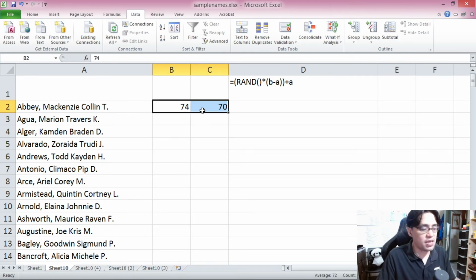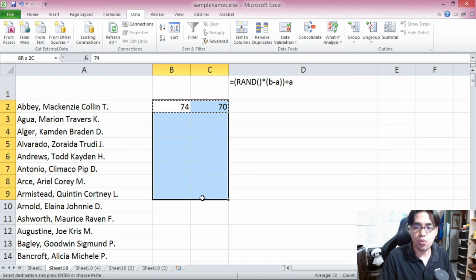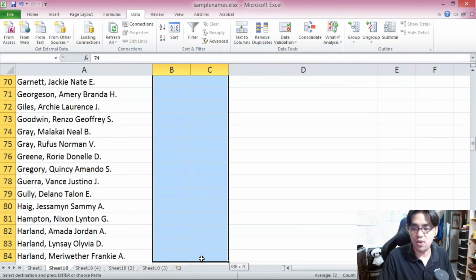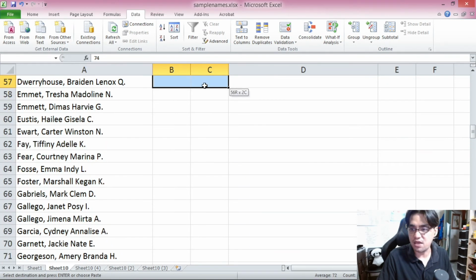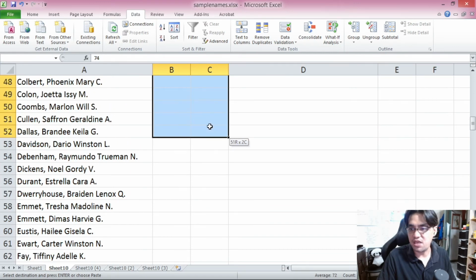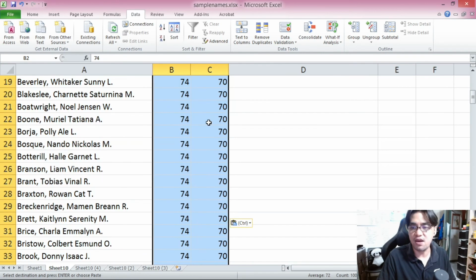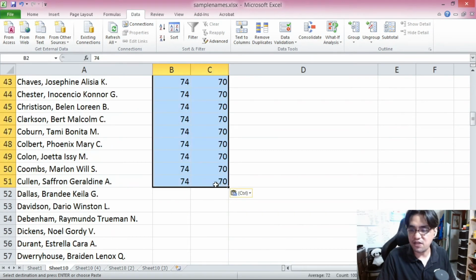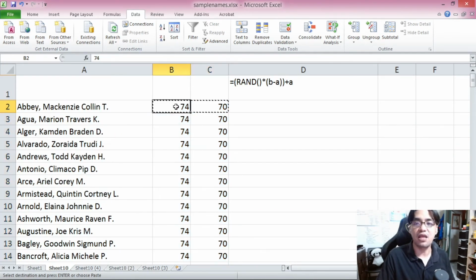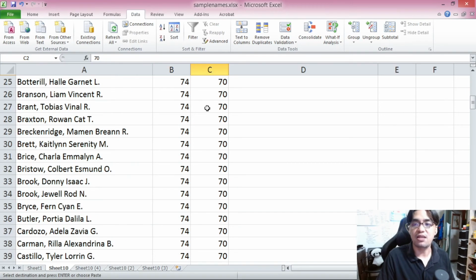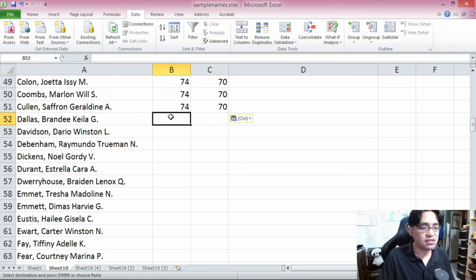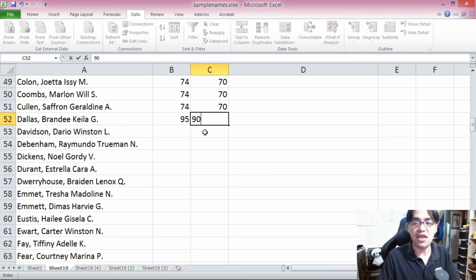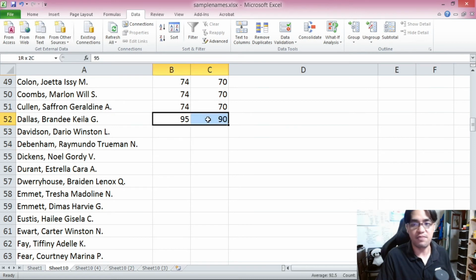So we can copy these constants down 50 times, because we want 50 students. 50 times here, and then Control V there. So for these 50 students, they will have an upper limit grade of 74 and a lower limit grade of 70. Now, for the next 50 students, we want to have an upper limit grade of 95 and a lower limit grade of 90. So these are your top performing students now.